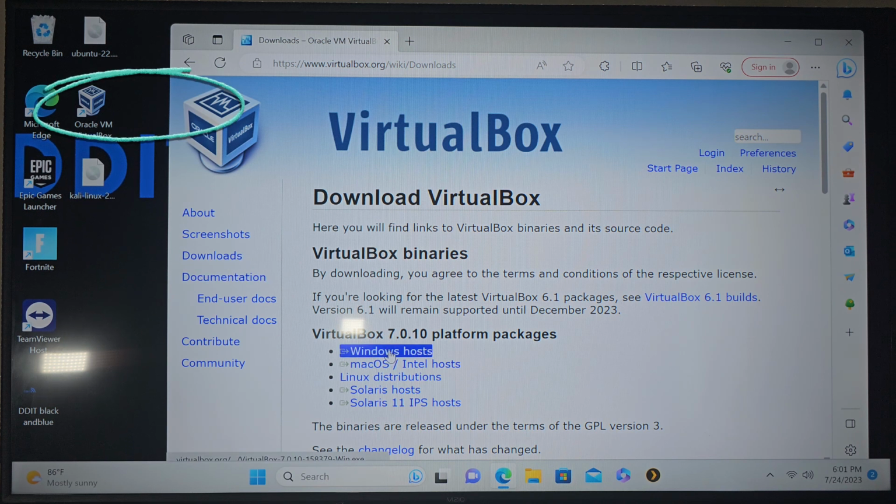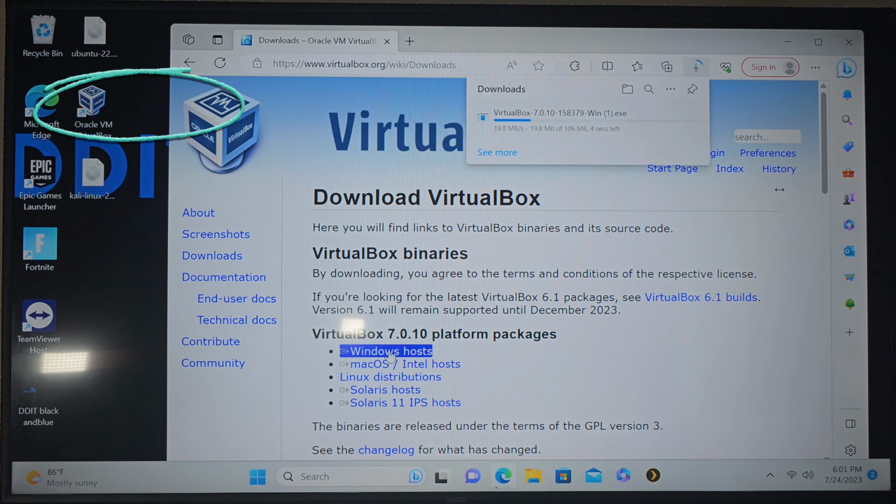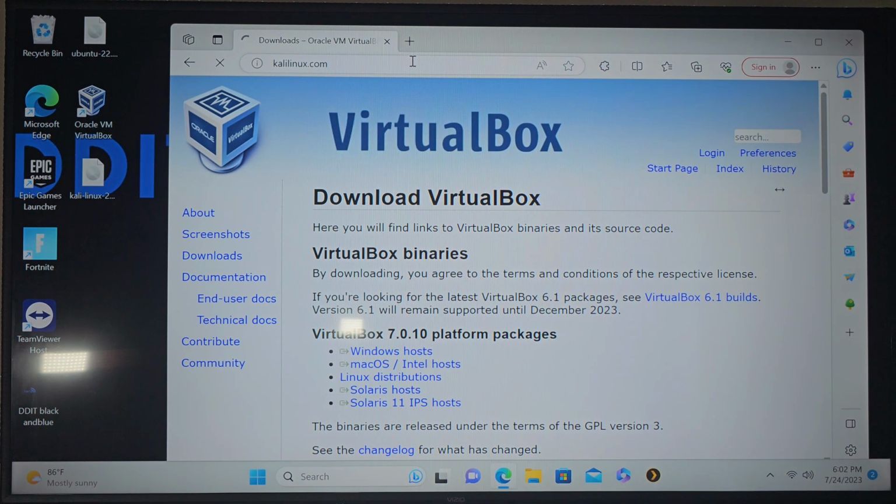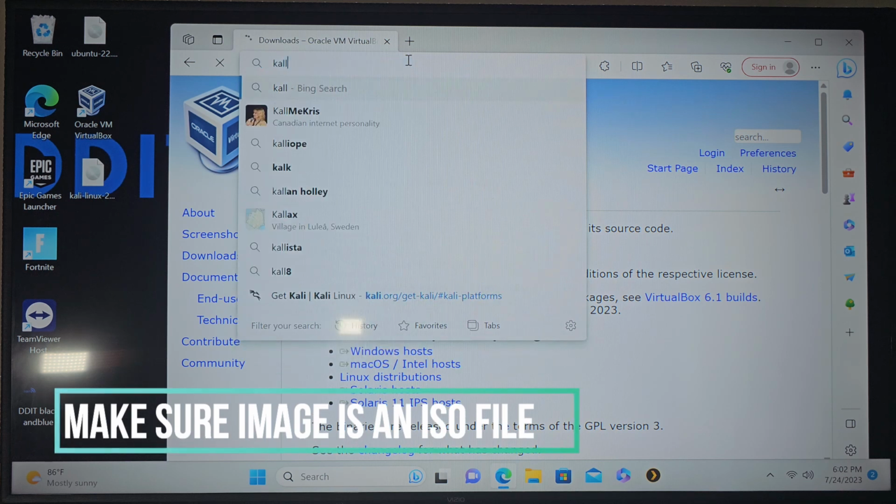Now we already have VirtualBox downloaded, but you're going to download it, run the installer, and then once you get complete, we'll move on to the next step. Alright, with our VirtualBox downloaded, the next step is what image are we going to put on it?